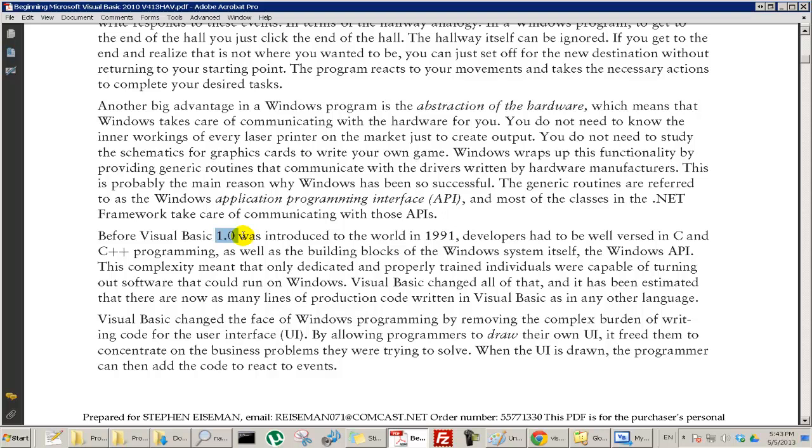Visual Basic changed the face of Windows programming by removing the complex burden of writing code for the user interface. Right? That's what we've said many times, that we don't have to write the code to create our forms. Forms are already created for us, and we just have to put in the code for a button, what we want the button to do.